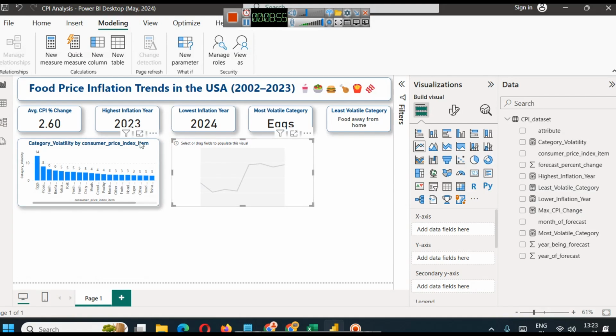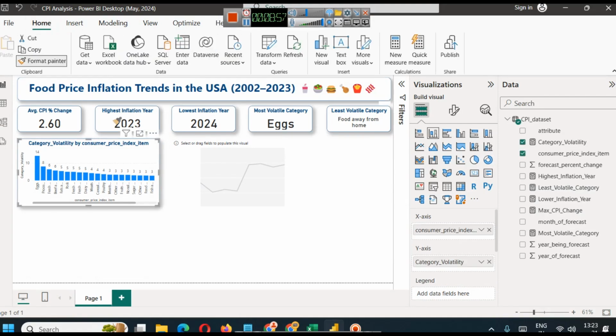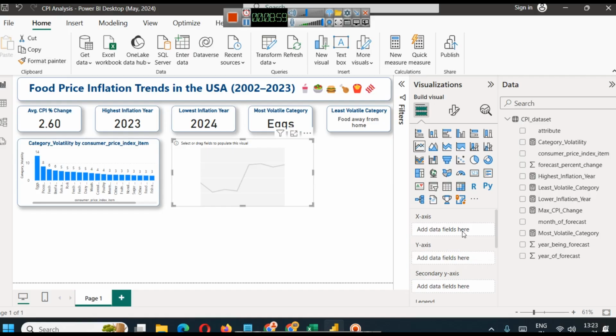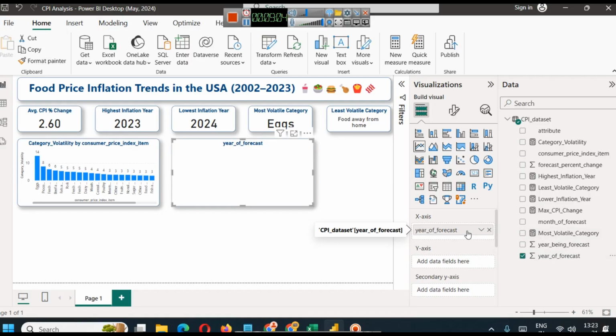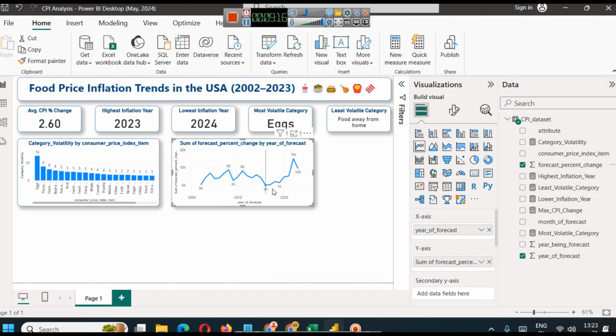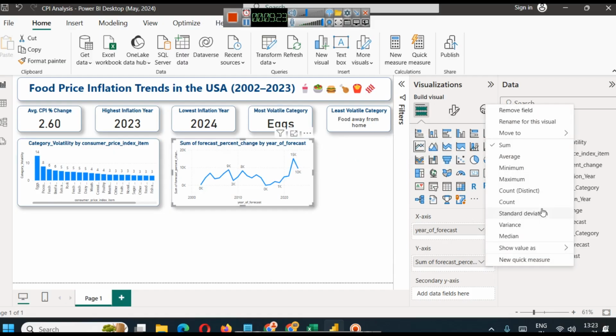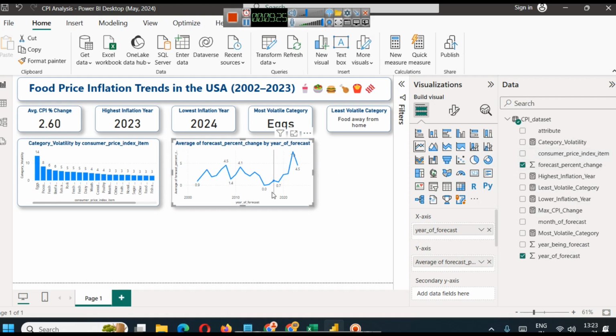First of all, I will simply copy the formatting and apply here. In x-axis we have year of forecast, so let's drag year of forecast, and in y-axis we can bring the percentage change, so forecast percentage change. So you can see year wise, and we can see the maximum change is in 2022. Here it is being shown as sum, we can do average, so you will get average percentage change here.